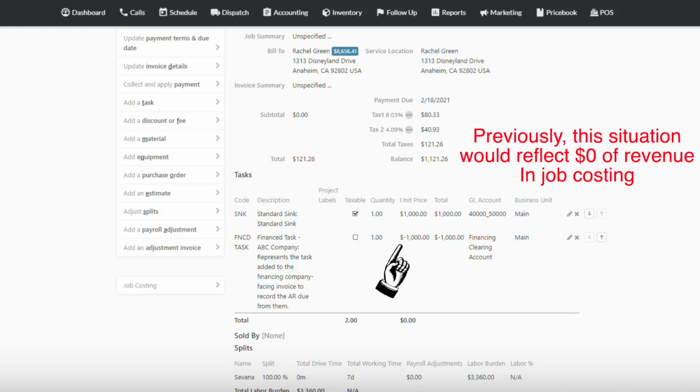Because the calculation didn't take into account that one of those tasks was tied to a liability general ledger account. But that's not true. You did get the revenue, the financing company paid you. So now tasks that are mapped to liability GL accounts will not count towards or against your revenue calculation.